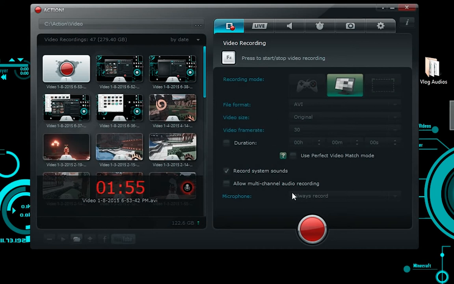Video size original makes it so it doesn't get choppy and weird, as in if the video gets cropped, not choppy, cropped. Video framing, you can either do 30 or 60. I still do 30. It makes my video files a little bit smaller. I'm usually cramped on space half the time, so I'm trying not to do stuff like that. Duration, just don't even have that clicked.